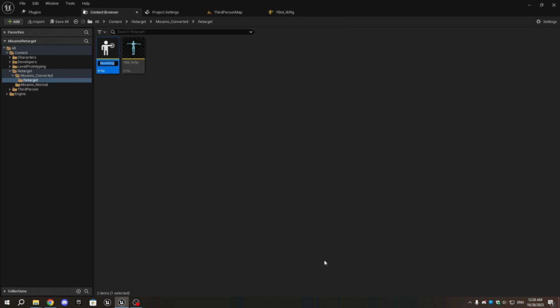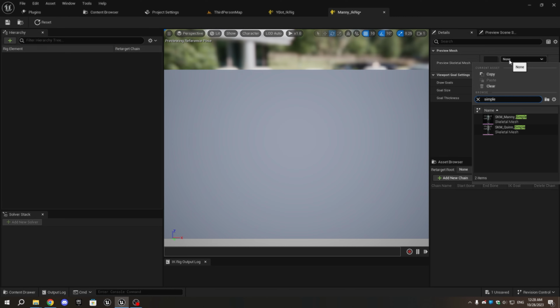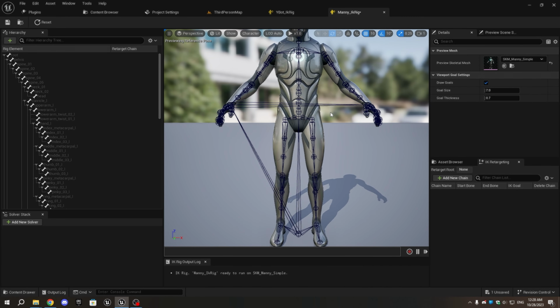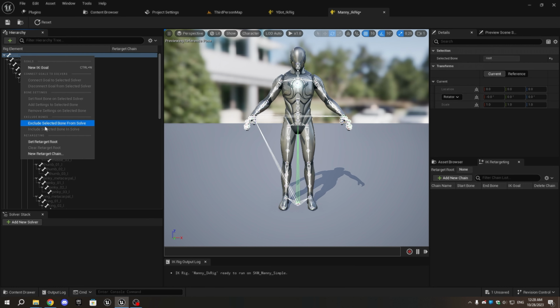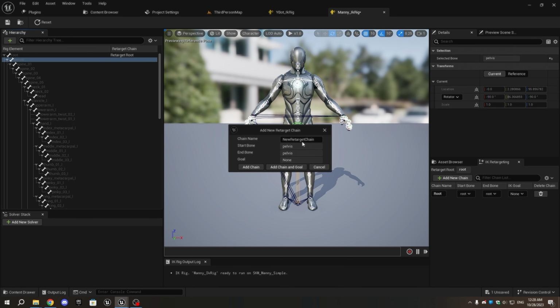In the Retarget folder, create another IkRig and name it Manny_IkRig. Open it, and in the Preview Mesh dropdown, choose Manny_Simple. In the hierarchy, select the root bone, right-click, and set it as the retarget root. Then, right-click to add it as a retarget chain, just as you did for the Mixamo character.